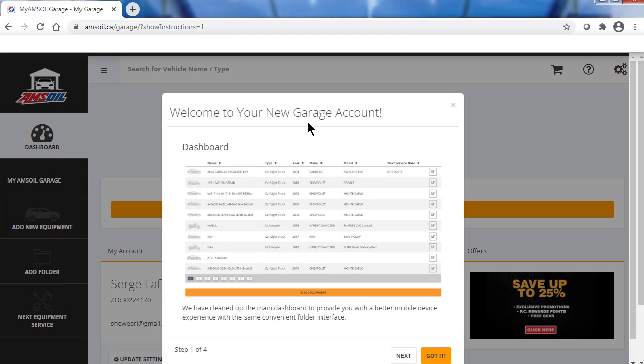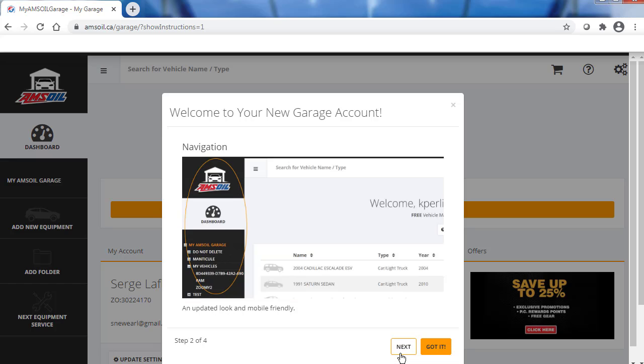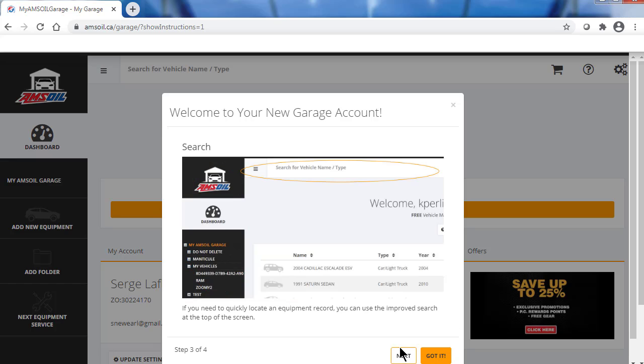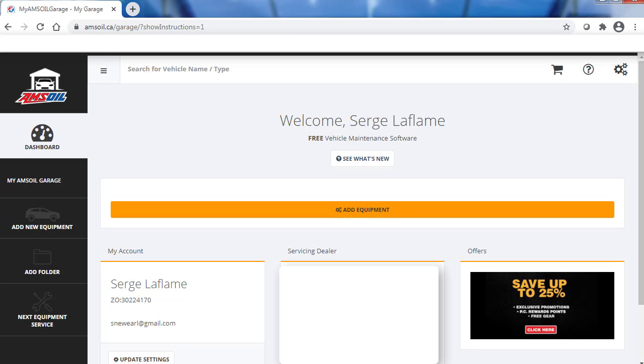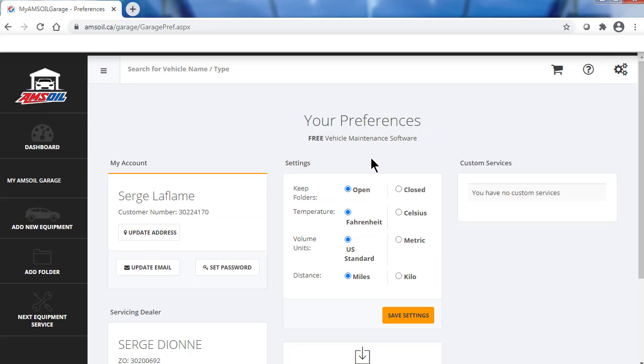And you're in. Now it gives you an example of what it looks like when you have multiple vehicles entered in there. So you can go through it. It gives you a bit of an overview of how it works. Click got it. Now the first thing I'm going to get you to do is go to settings here on the right. Click on that.